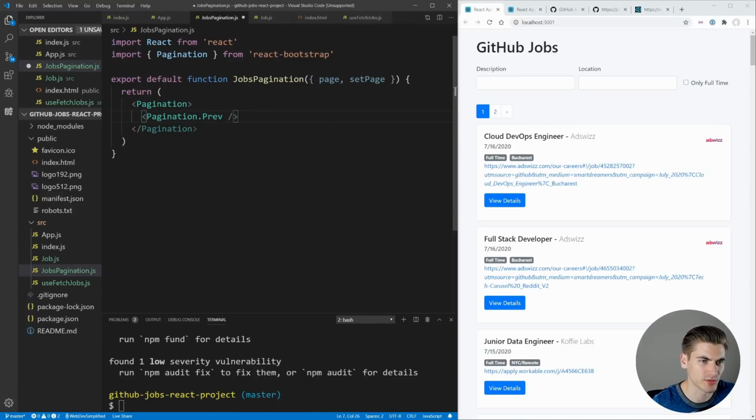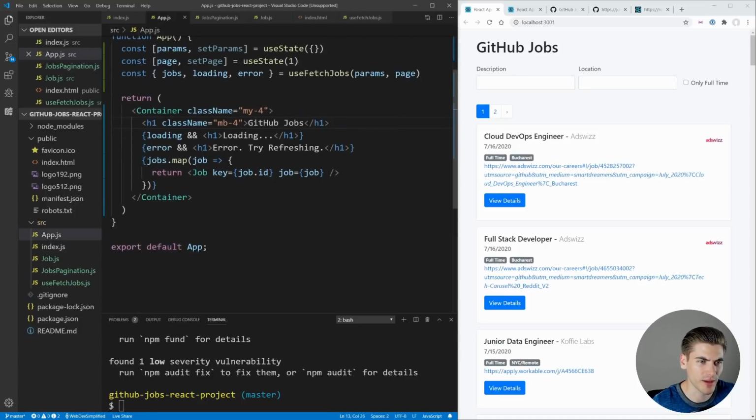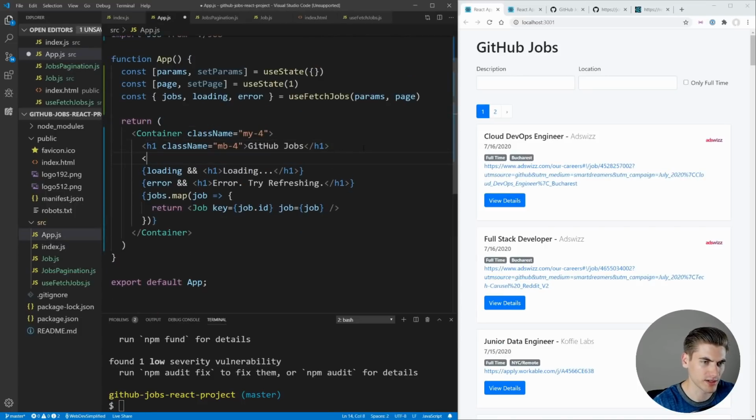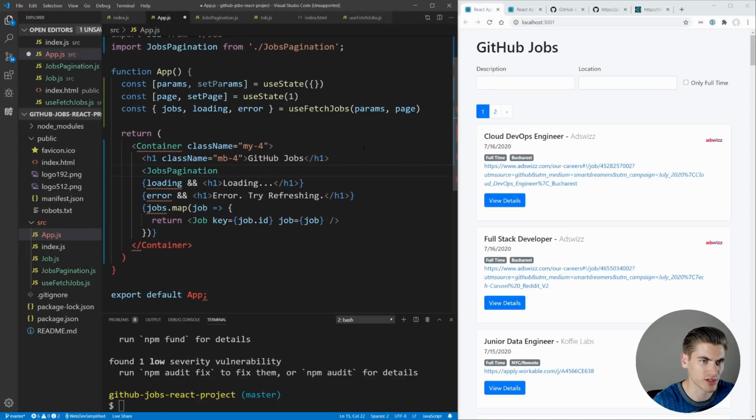And if I just delete this real quick, save this, and in our app, we actually render that. So let's just make sure we put that here directly before our loading text. We'll say JobsPagination, that auto imported up here for us. And we need to import our current page into this.